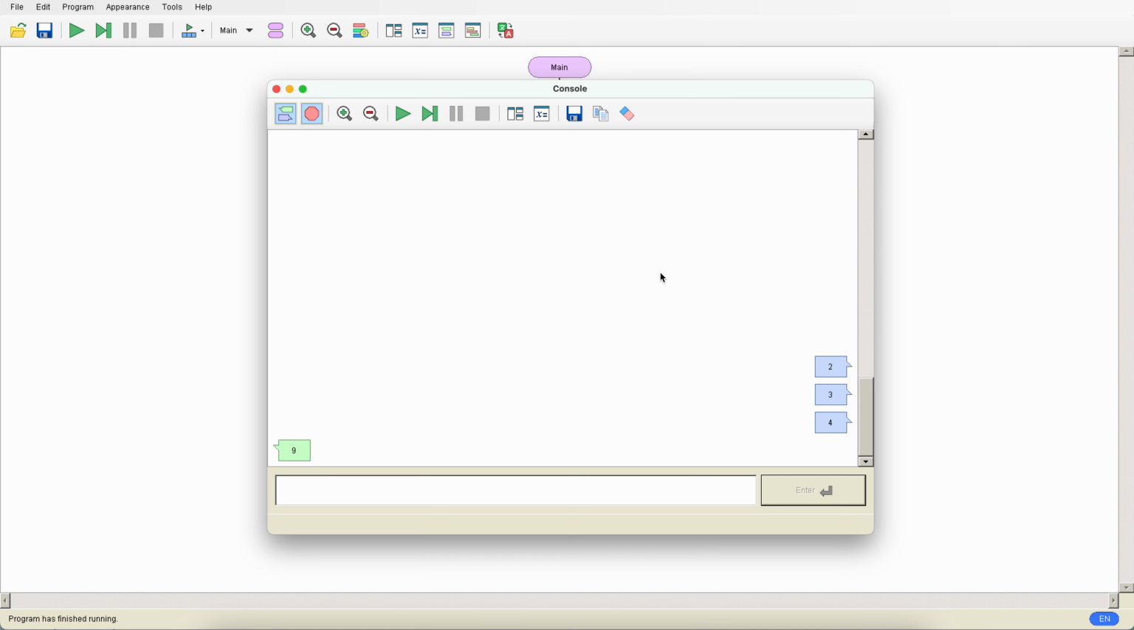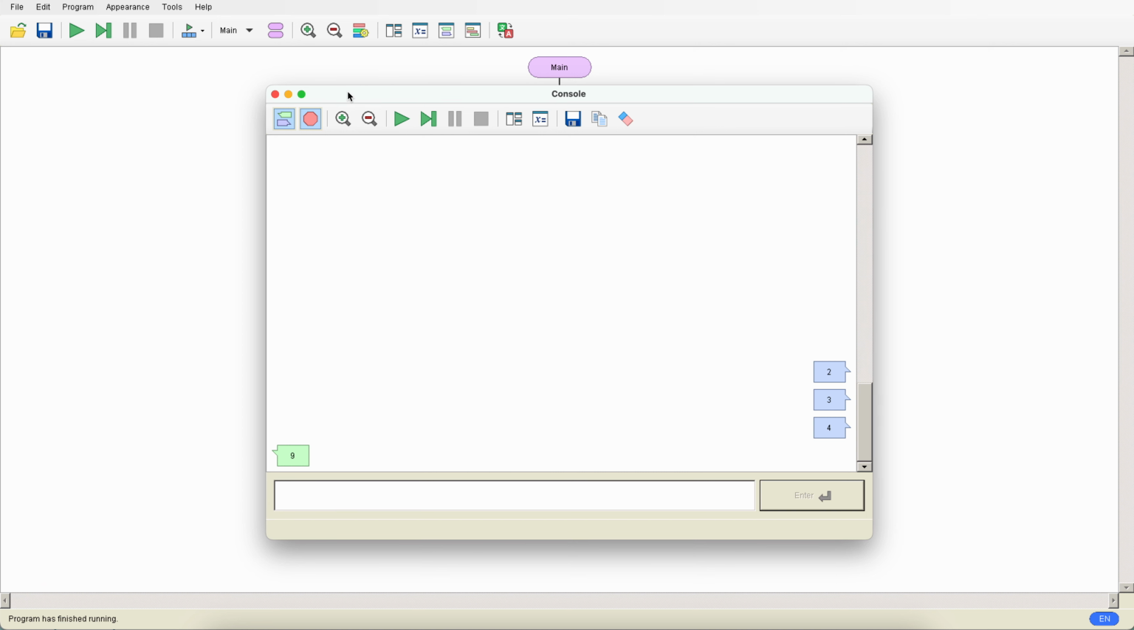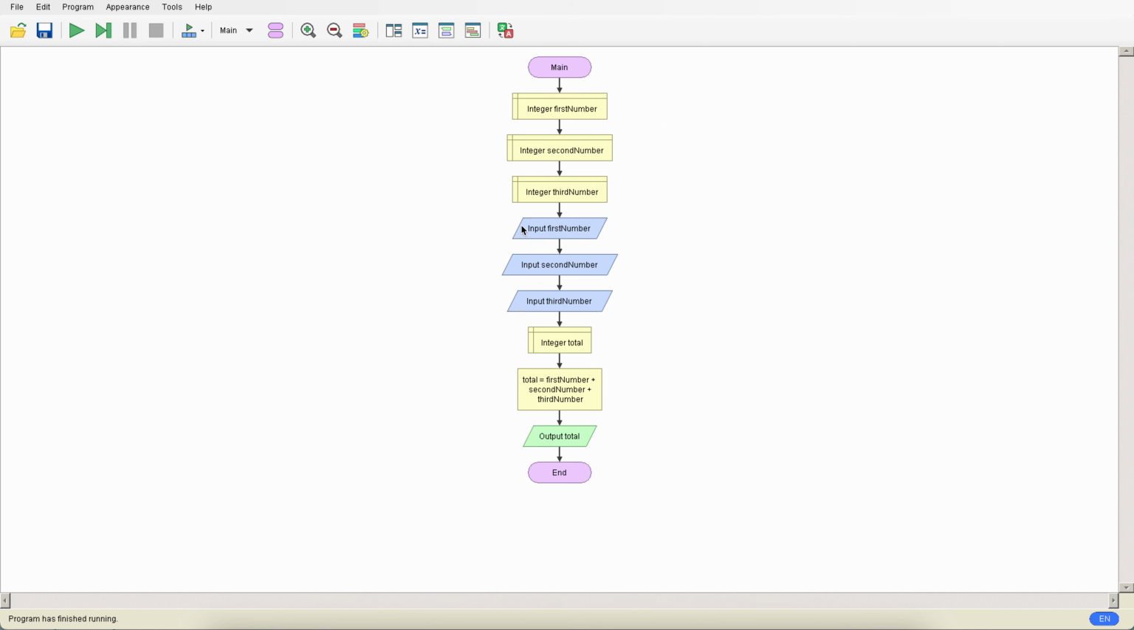Now, Flowgorithm is very helpful because it does give you that feedback at the bottom to tell you what step you're on. But if this were a real program, the computer would not be giving the user any information really about what they are supposed to type in. So you can also use the output shape to display anything on the screen, even instructions for the user.